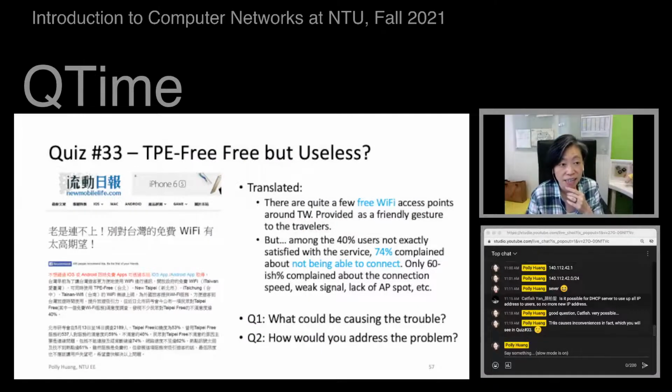All right, so given enough detail, here comes quiz 33. This is one of the interesting, fun quizzes, an open-ended problem. The title of it is Taipei Free, although being free, but useless. This is a news report that was probably extracted from the newmobilelive.com media. I think it's a sort of web media, web news. The original article is in Chinese, so don't worry, Holly has already translated it for you.